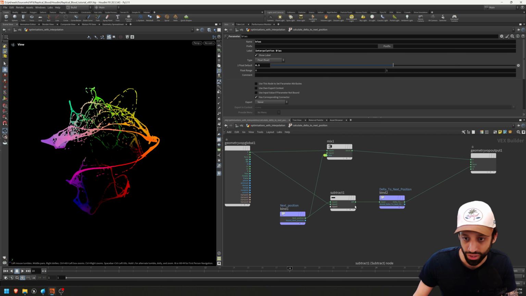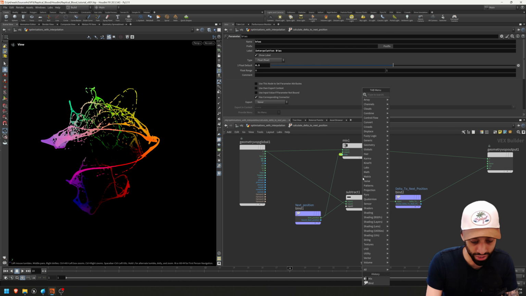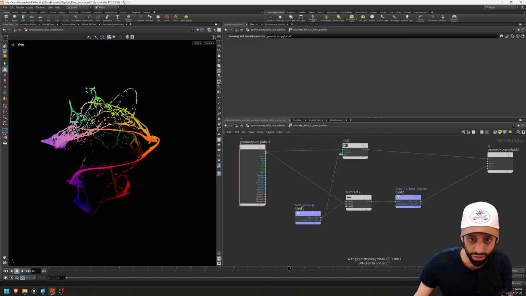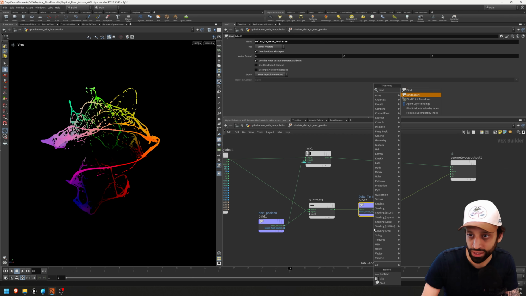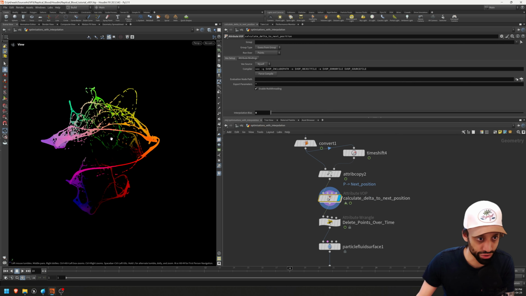And so in the color, what you're gonna want to do is put a subtract node. Just subtract the current position from the next position, and you can do a bind export and call it delta to next position, and the type is vector. So you create that, and don't forget to plug it in the color. It should look like this.